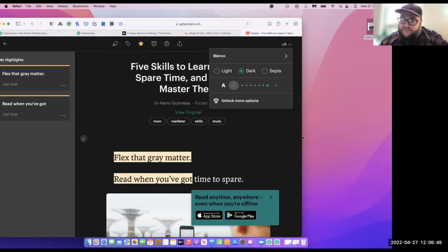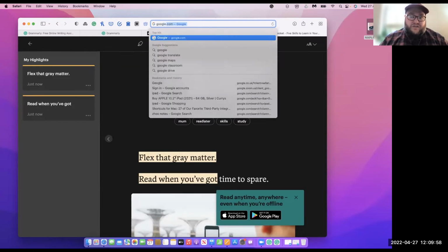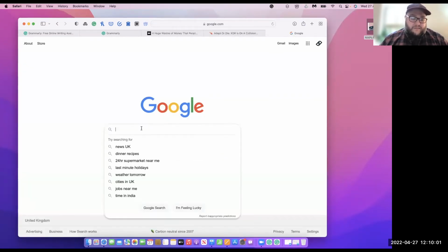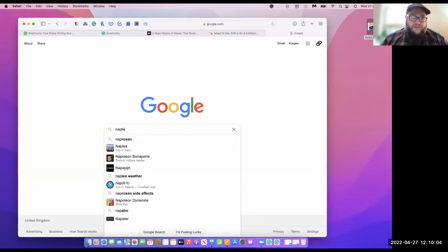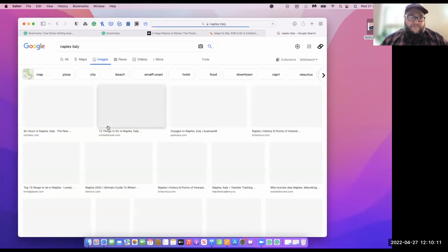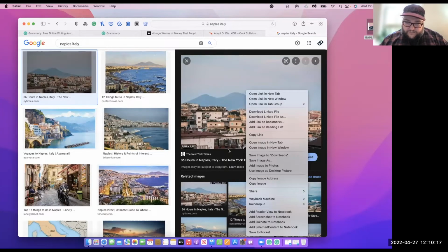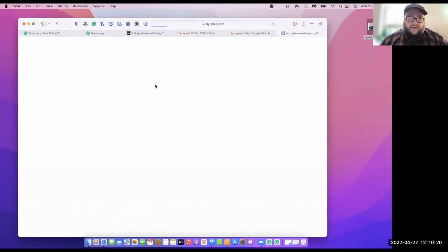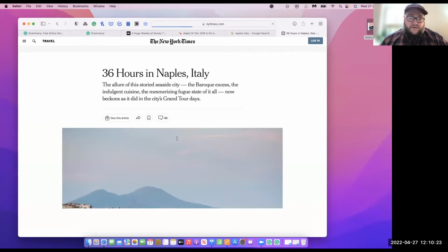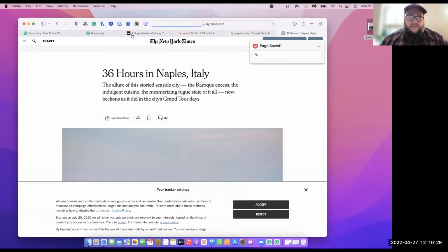How is Pocket better than say, reading lists? Yeah, so that's just one option. You can literally save anything to Pocket. So it's not just articles. If I try and find something, let's do Naples, Italy. So if I go through to that picture, actually, let's go back to my list.